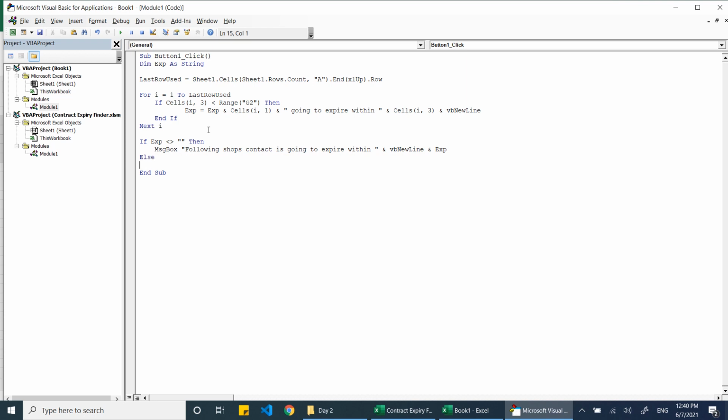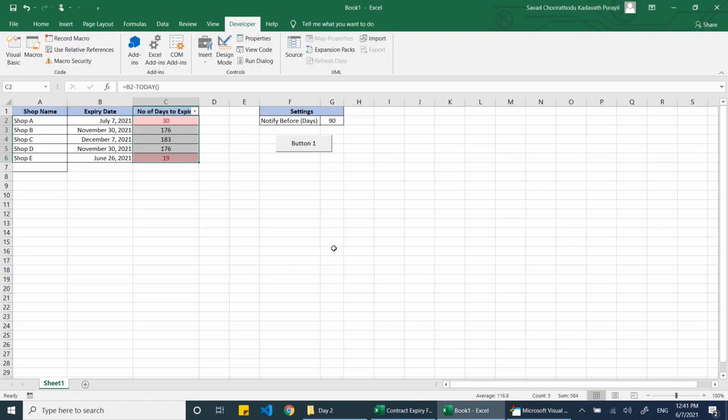Now Else, suppose there is no shop going to expire, so the expiry will be blank. So Else means here it is blank, then MsgBox there are no shops contract going to expire within, and then we have Range of G2, that is the condition we have given within so and so days. So End If. Now let's go back and test.